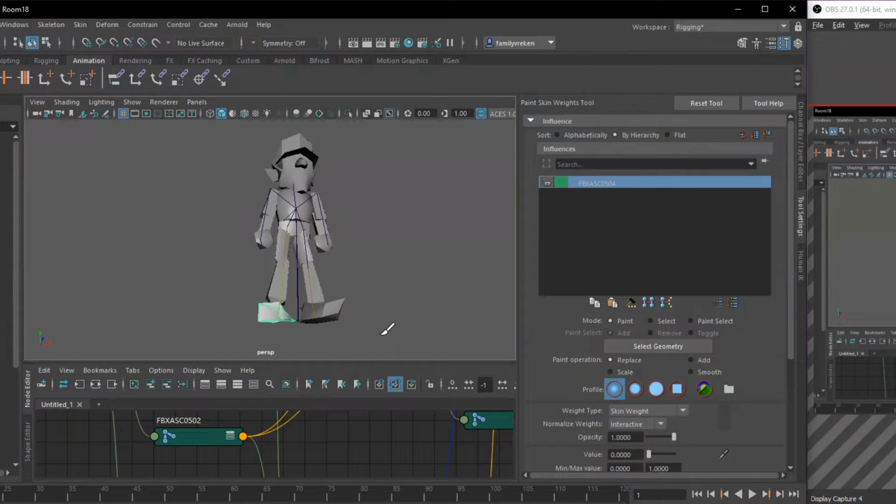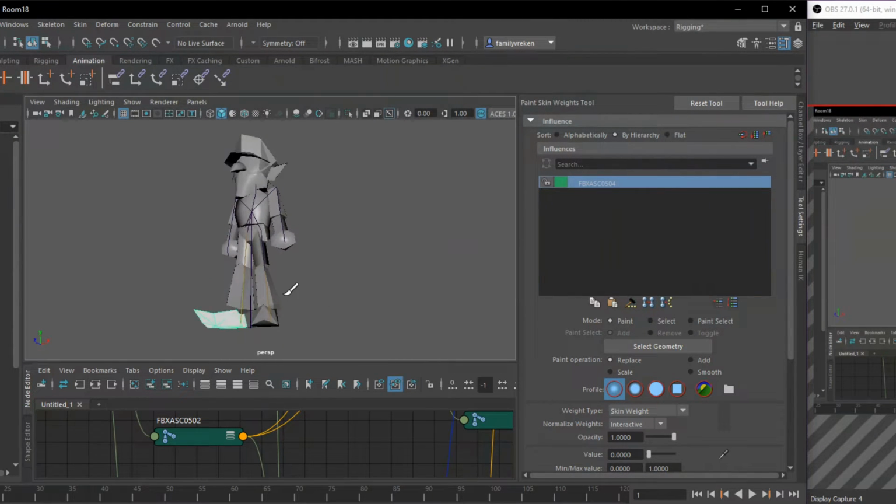Okay, don't hope. I'm just gonna Control Z and pretend that never happened. But make sure your skin weights are all painted white. I don't know why it messed up.